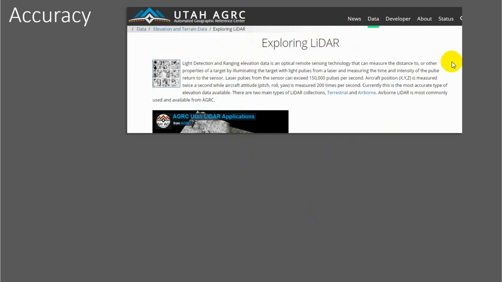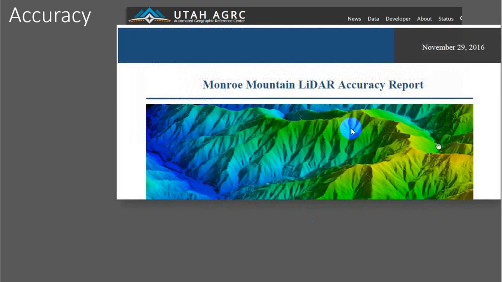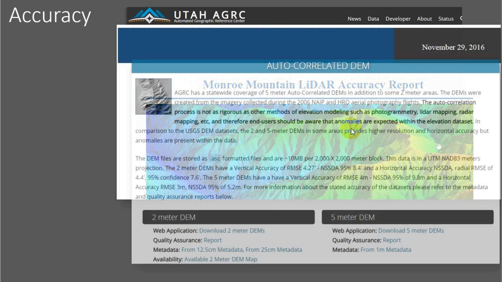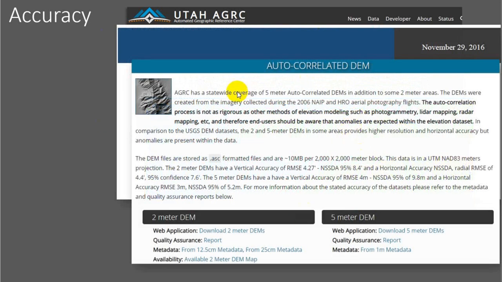So it doesn't matter what data set you're looking for with raster or elevation data, you're always going to be able to find some kind of quality report that talks about that NSSDA accuracy. The autocorrelated DEMs, like I said, come with a great big warning. The autocorrelation process is not as rigorous as other methods of elevation modeling, such as photogrammetry, LiDAR mapping, radar mapping, and therefore end users should be aware that anomalies are expected within the elevation data set.